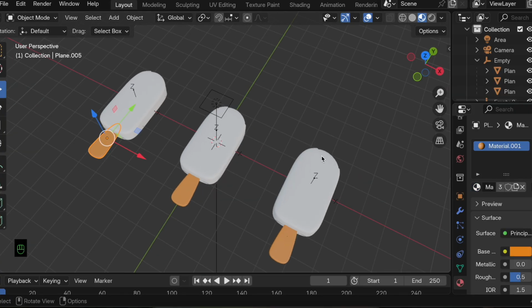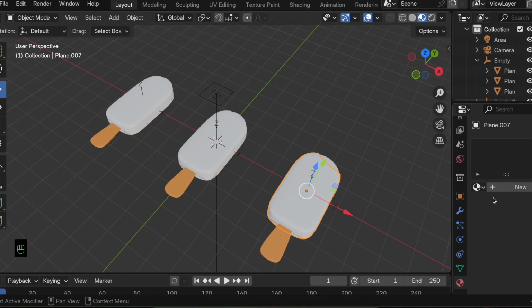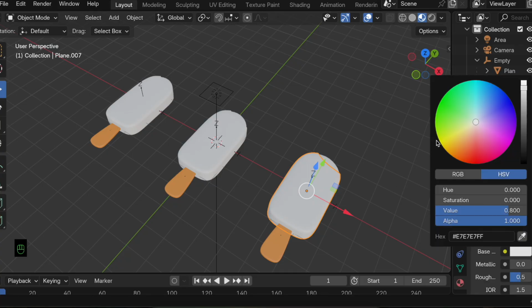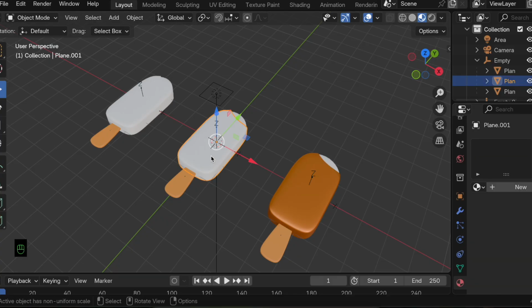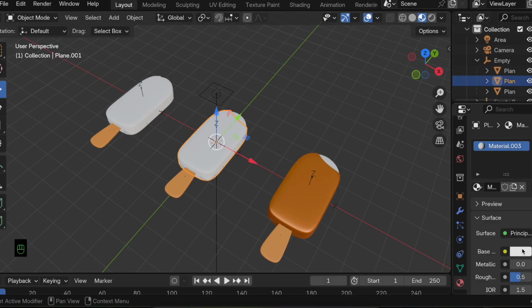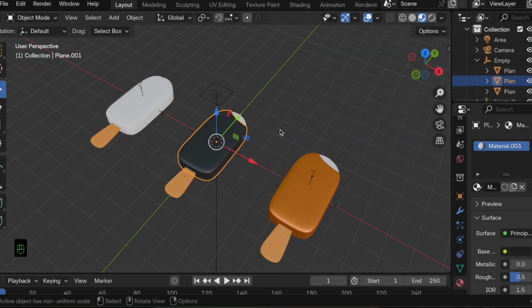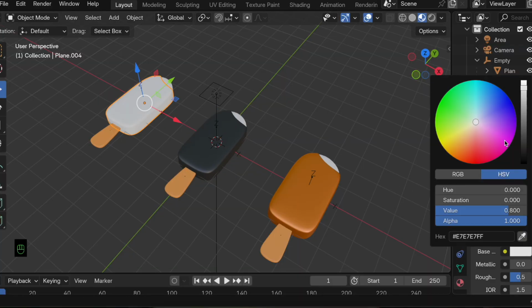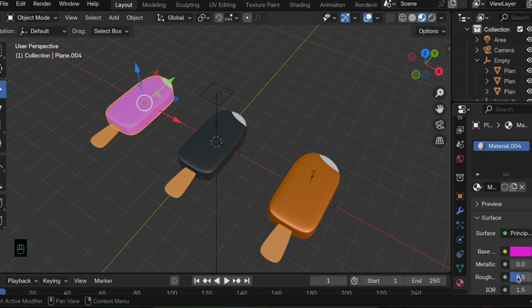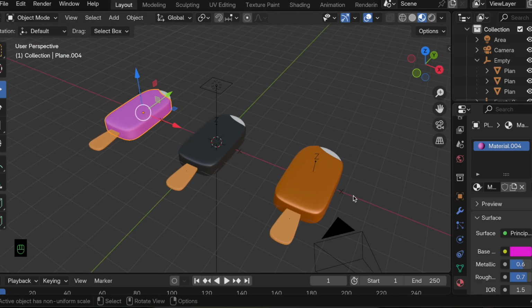Then let's select the chocolate of this one, click new, give some color, whatever you feel like, and I'll just increase the metallic property a little. Okay, I'll select this one, select new, and change it to black, and I'll select this one, select new, and change this to pink, and maybe I'll increase the roughness, and a little bit of the metallic as well. So yeah, something like this.